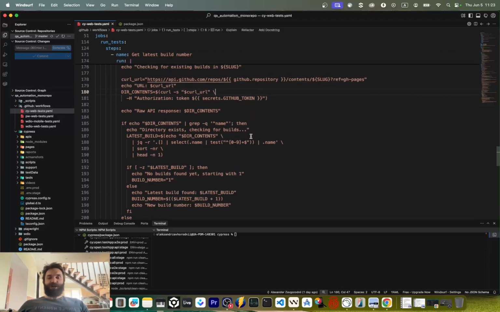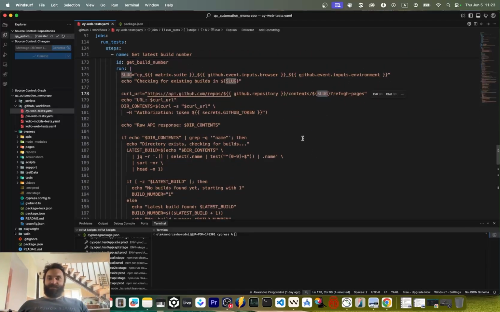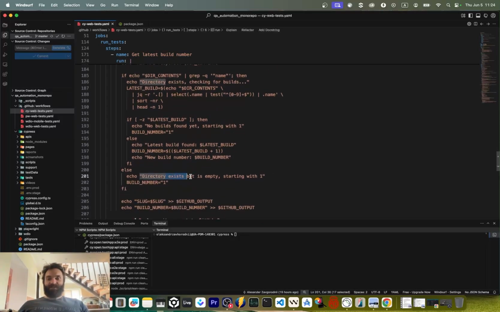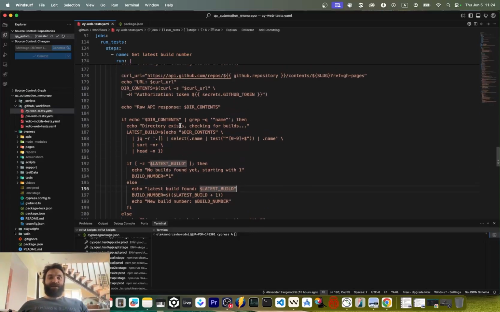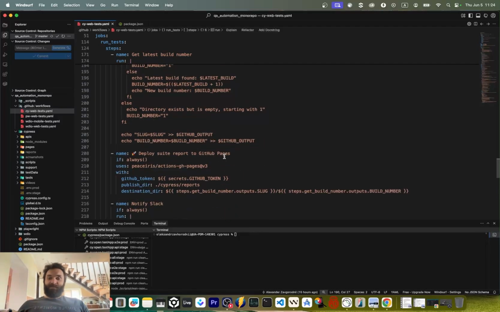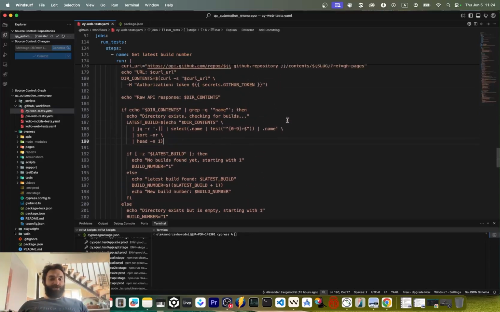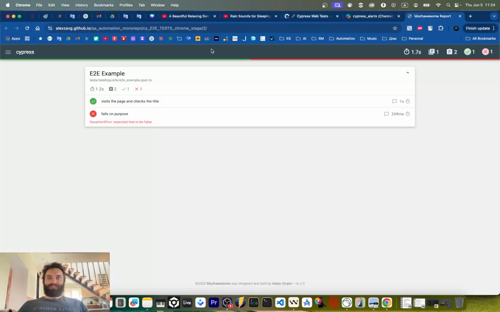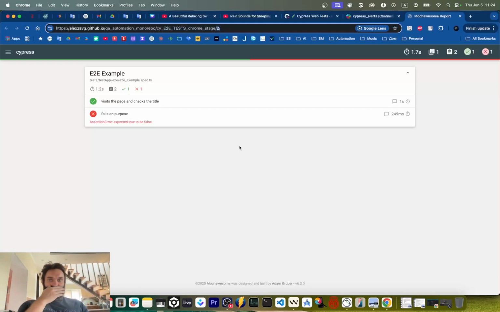So it's gonna check whether we have that folder out there, and it's gonna retrieve the numeric values from that, and if there are none, it's gonna echo the message that directory exists but is empty. It's gonna start with 1, right? If this directory doesn't exist, it's gonna echo that no builds found yet. So starting with 1. But obviously if the previous builds exist, it's gonna take the latest value, or the largest value, increment it by 1, and that's gonna be our current build number. This is basically this little piece right here, and this is the slug. So Cypress prefix, end-to-end tests, this is the suite name, Chrome is the browser name, stage is the environment name, and this is basically the build number.